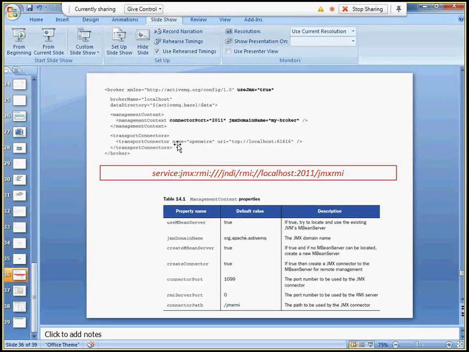But if you want to change the port or the domain name, then you will have to provide this management context element so that you can configure these properties. You will have to configure these properties if you want a remote connection to be enabled. So JConsole locally will work, but unless you have this, it cannot work from remote. If you want to connect from remote, you create a URL, something like this. This URL will help when you are diagnosing something.